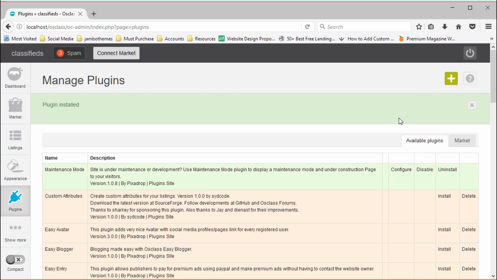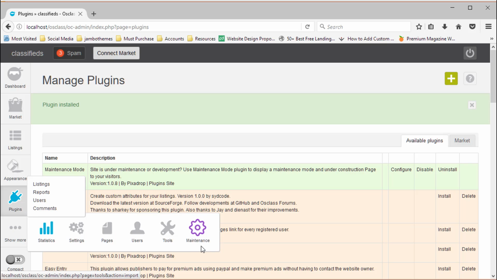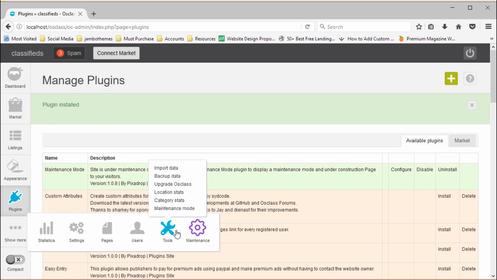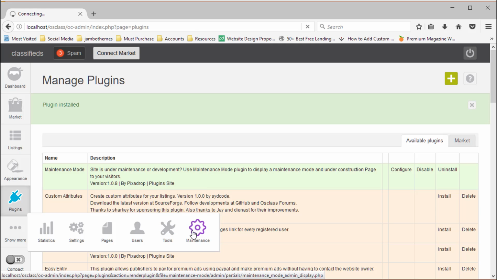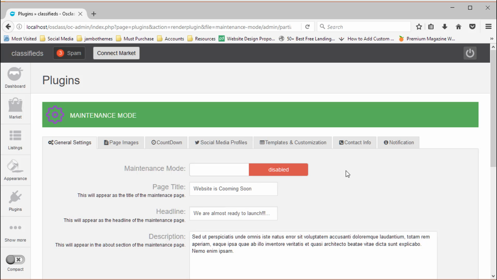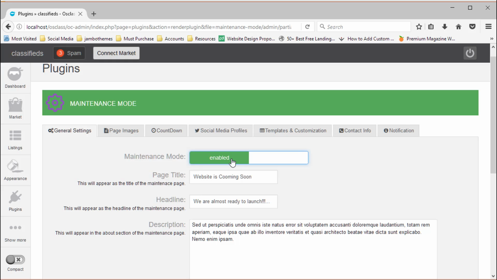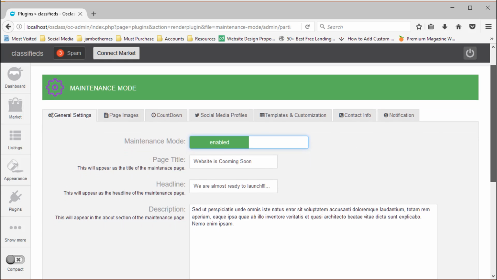It has been installed, and then you can go ahead and click on the configure link, or hover onto the show more menu, and here you find the icon. When you click on that icon, it will take you to the settings panel for the plugin, and the first thing you need to do is to enable maintenance mode.